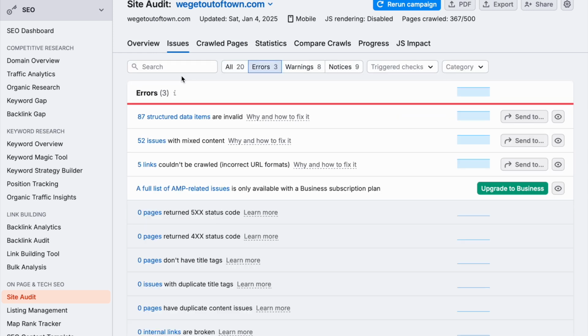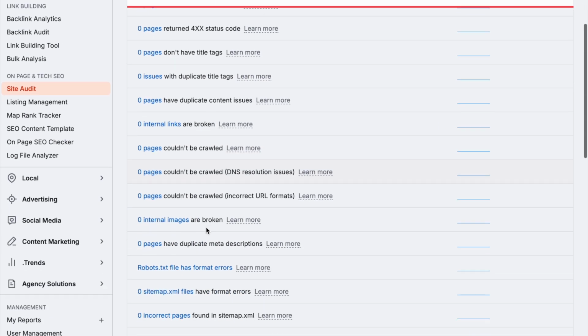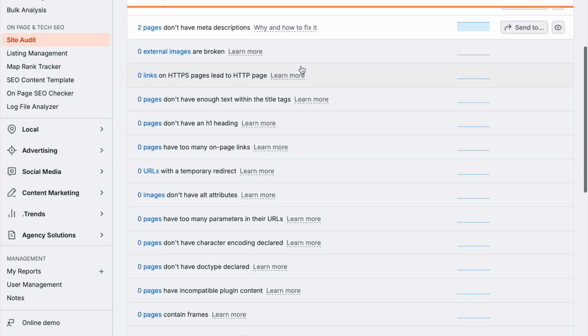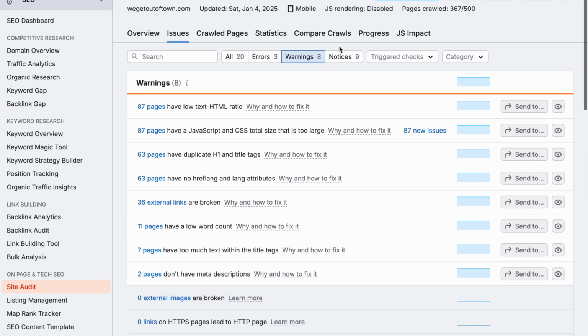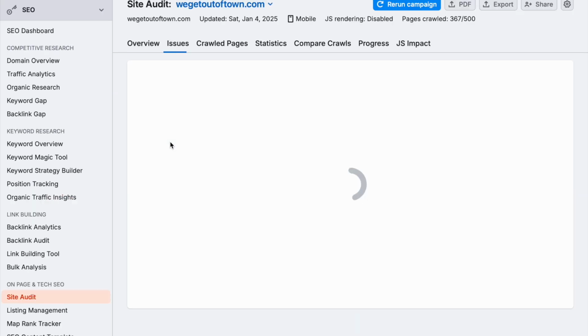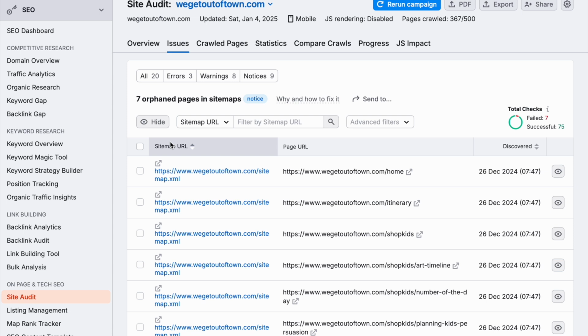Another thing you want to look for is orphaned pages, which are pages that just don't have anything linking to them. Let's see if I can find them in the errors here. They're in notices. Okay, 7 orphan pages in the sitemaps. This means that it's a page that's in your sitemap, but nothing on your website actually links to it, which isn't necessarily a bad thing if you don't want it linking to it. So you just kind of have to take that with a grain of salt and see.